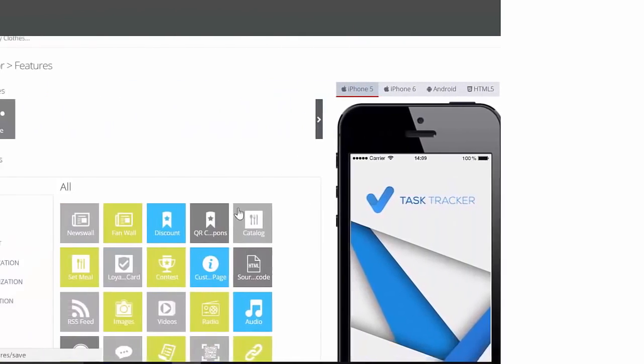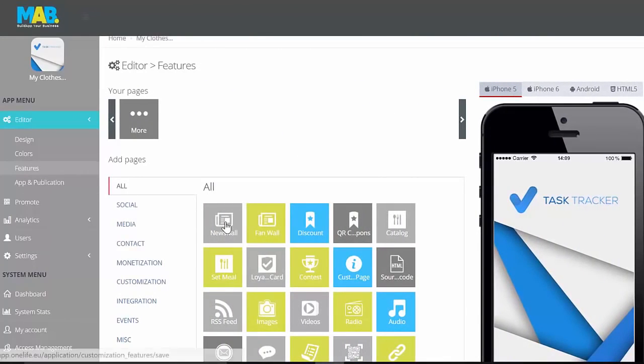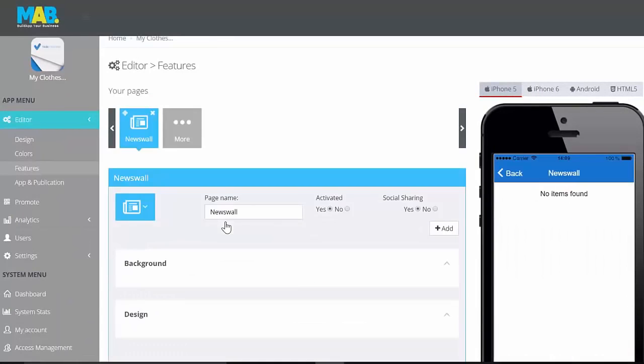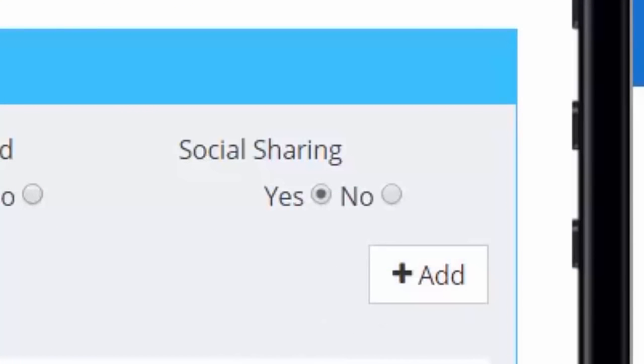News wall. The news wall is the centralized place where news can be shown to the user of the application. This can be company news, news about promotions, events, or any other important messages.